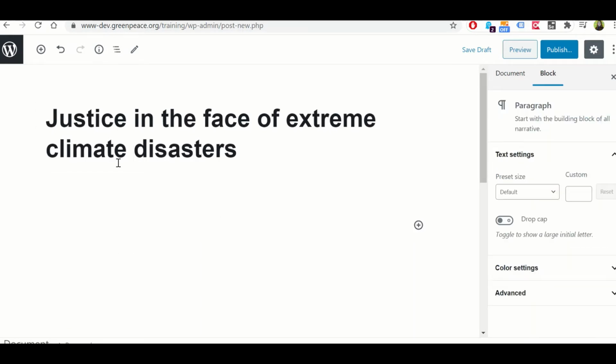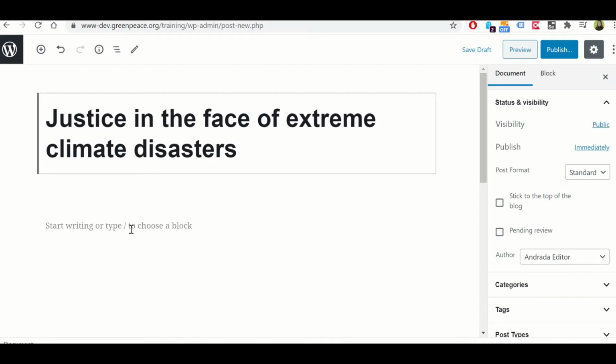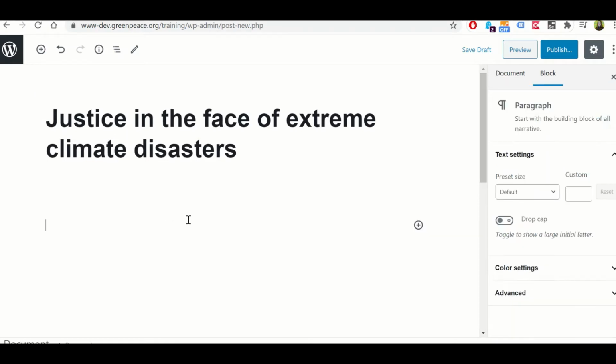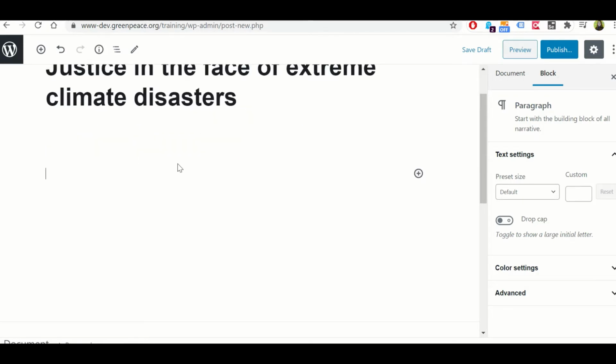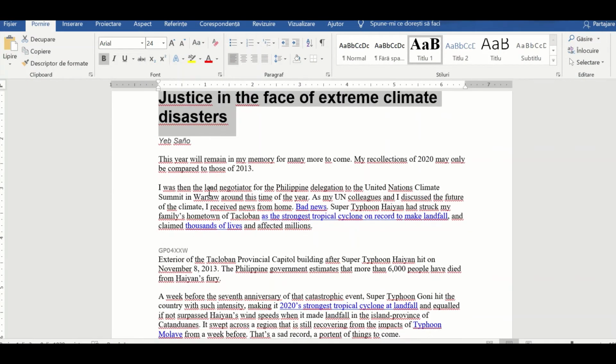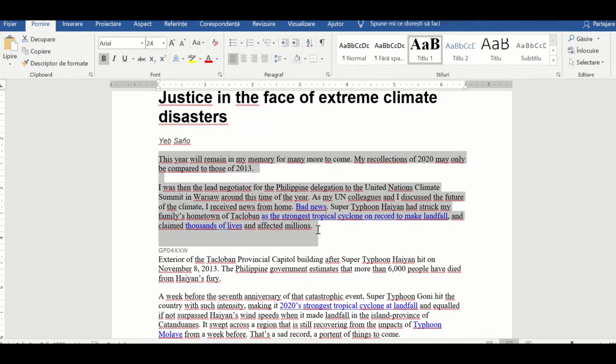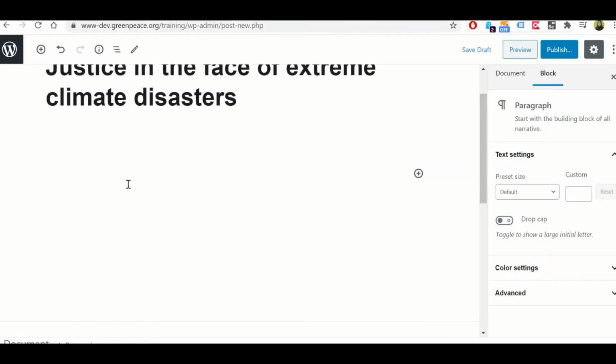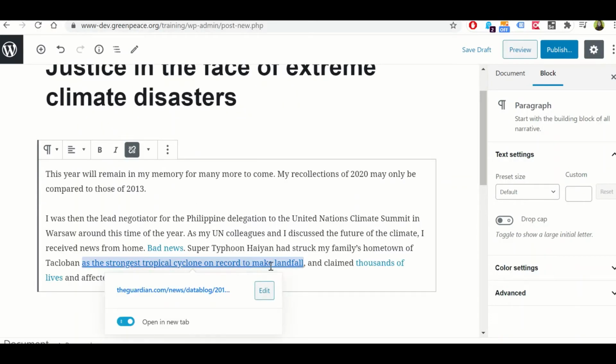here, start writing or type / to choose a block. I'll make another video about the blocks available. Right now I just want to show you the most important things when creating a post. Okay, what I will do now, I will copy the text. What you also have to know is that if you have any URLs in the document, they are kept. So you can see I already have them here.